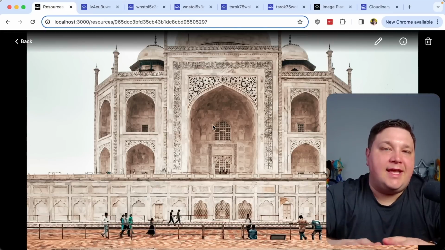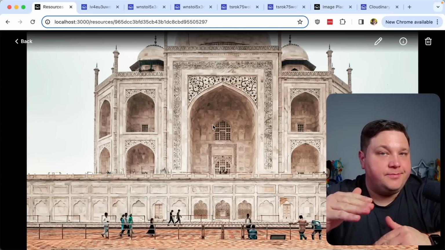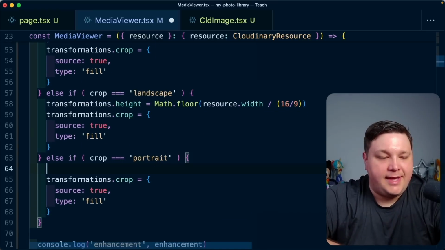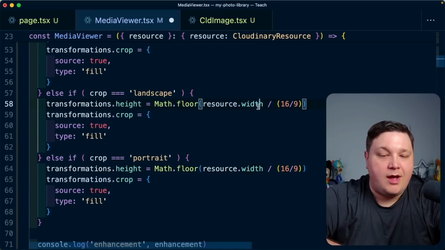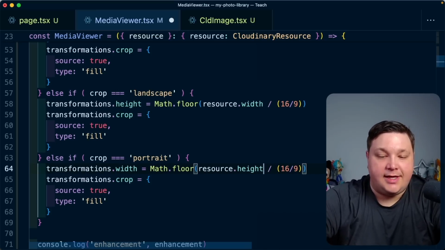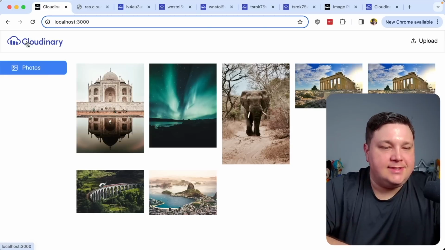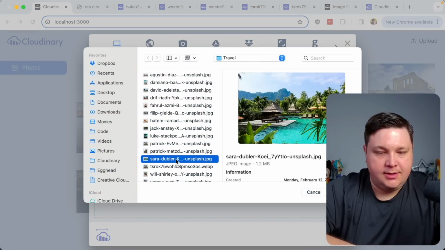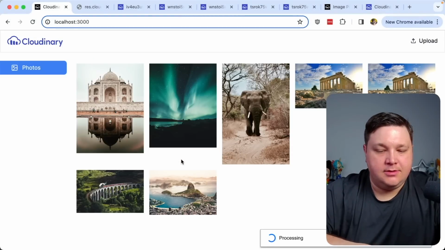But now that we have the landscape all covered, let's now add portrait. So this is going to look really similar. I'm going to go ahead and copy and paste this in, only we're going to swap the different values. So it's going to be transformations width and transformations height. And now I'm going to go back and select a new image, or upload a new image for fun. So I'm going to select a new one. Let's go ahead and add this one.